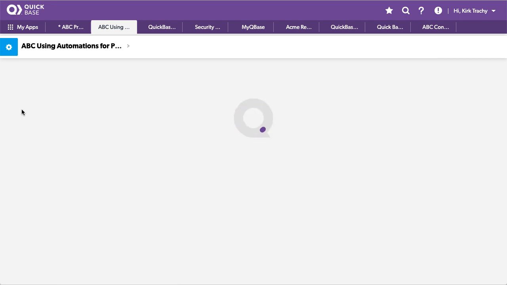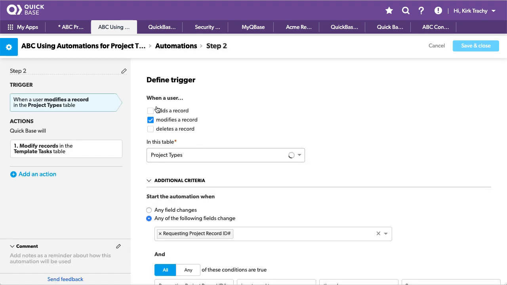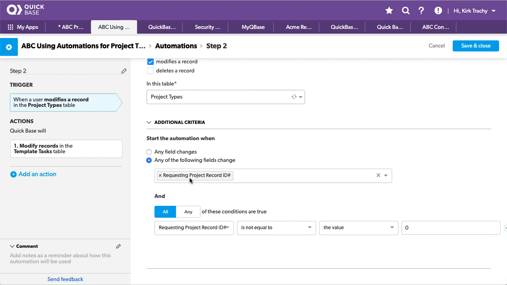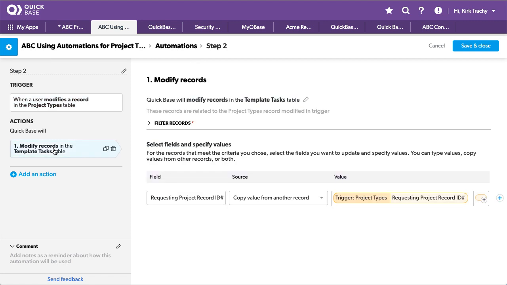Now, since that field is changed, I want an automation that recognizes that. So whenever something modifies in the project types table, but only when the requesting project record ID has been updated, and only if the project record ID has not gone back to 0. So this is the new project's requesting record ID. It's telling it, what do I want to have happen? Well, I want it to tell the children. So it goes down into the template tasks.